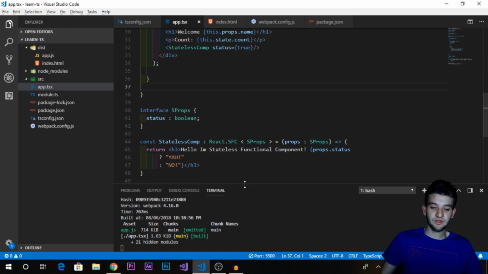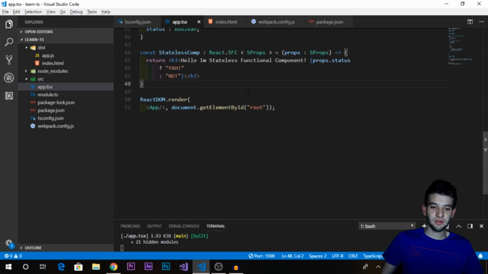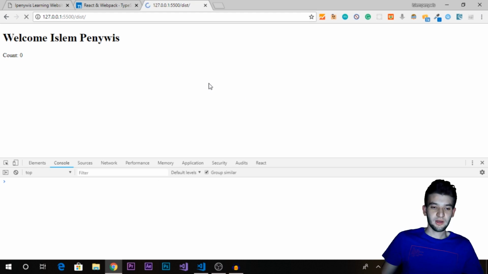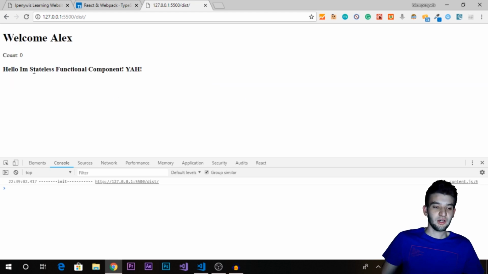Ctrl+S to save, and let me go back here and refresh. And hello, I'm a stateless function component. Since we are not providing it, you know, it says welcome Alex, of course. It changed from Islam. Anyways, now it uses the default props instead of the props we provide, or the props they actually provide whenever we try to render some components. So here are the default properties.